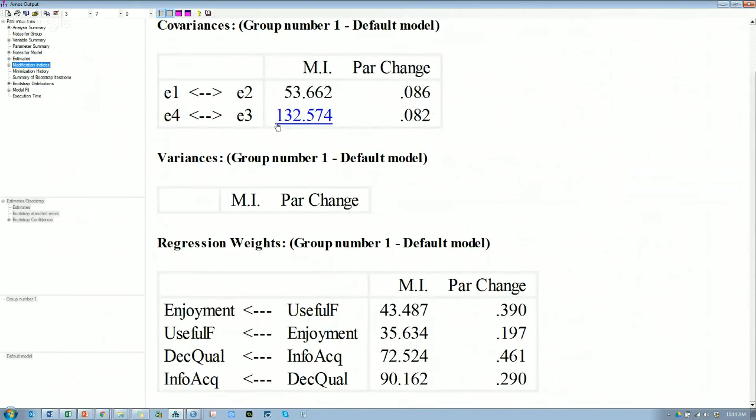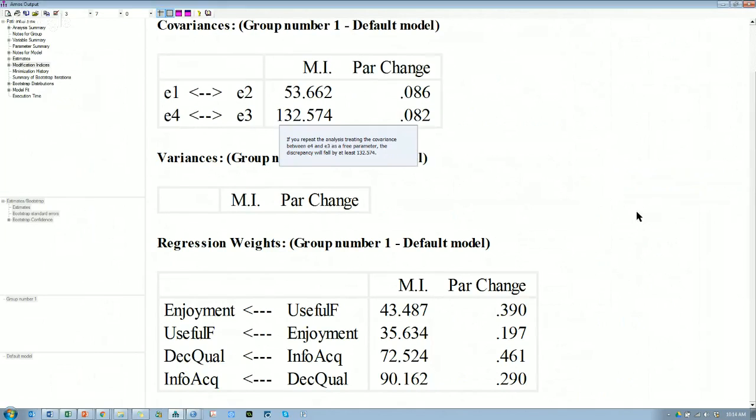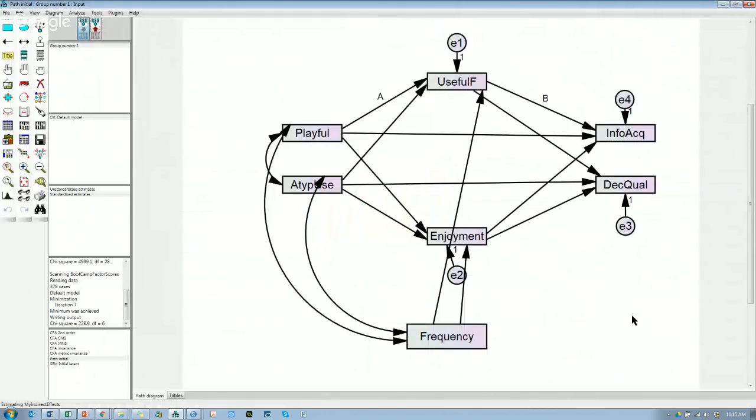Oh, look at that. E3 and E4. Boom. That's the biggest one. Let's go to the regressions here. It looks like decision quality and information acquisition are strongly correlated. That makes sense. Remember our EFA? Those two factors, strongly correlated. And yet in this model, we are not accounting for that shared variance between them. So if I say that usefulness predicts information acquisition, it might not actually. It might be explaining the variance that's already explained by decision quality.